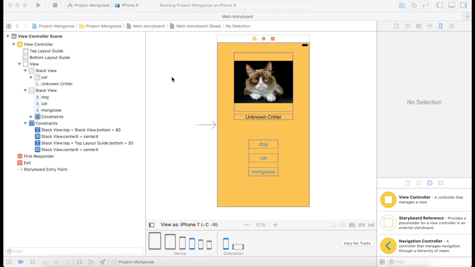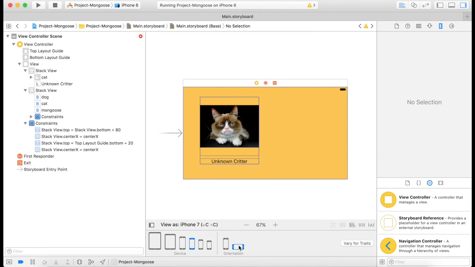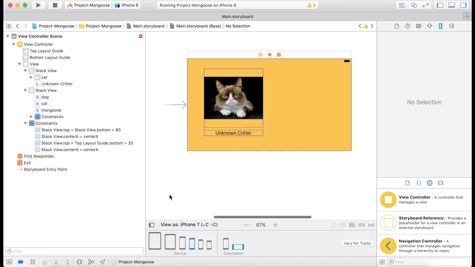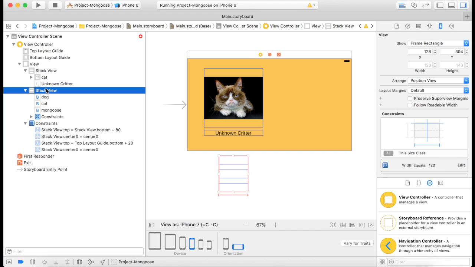We now want to do the same thing for the landscape orientation. And the way we go to the landscape orientation is we simply click on this thing right here, and it will change it to the landscape orientation. Now, notice that our buttons seem to have disappeared. Let's click on Stack View, and you can see basically the layout that we had in the portrait orientation put the buttons out of the view, so it didn't display it.